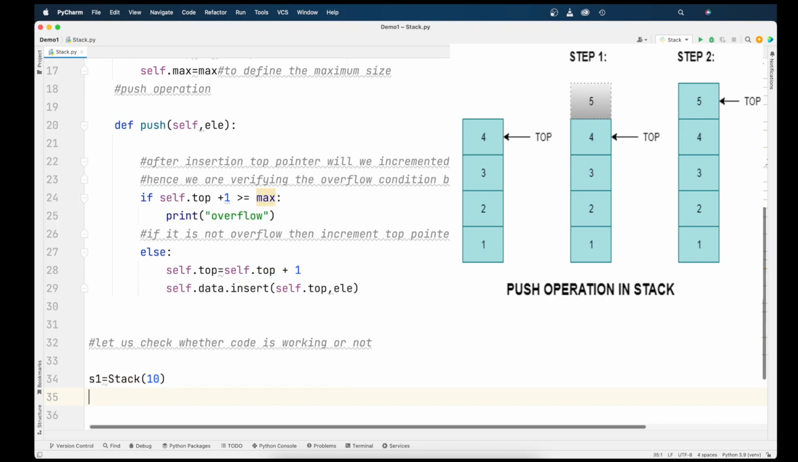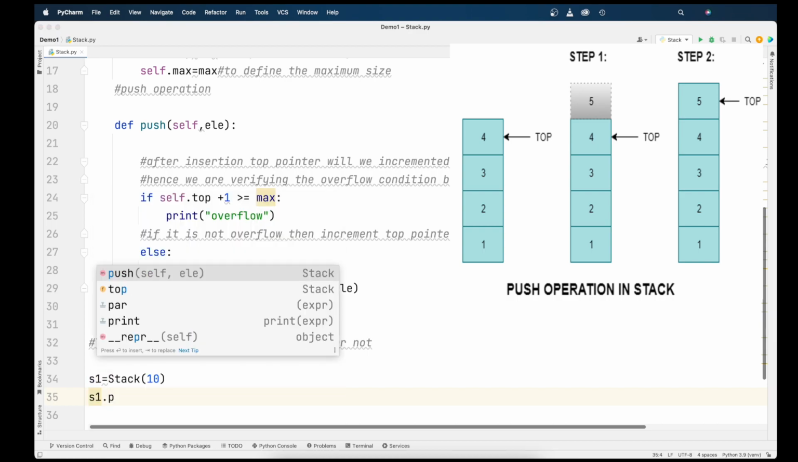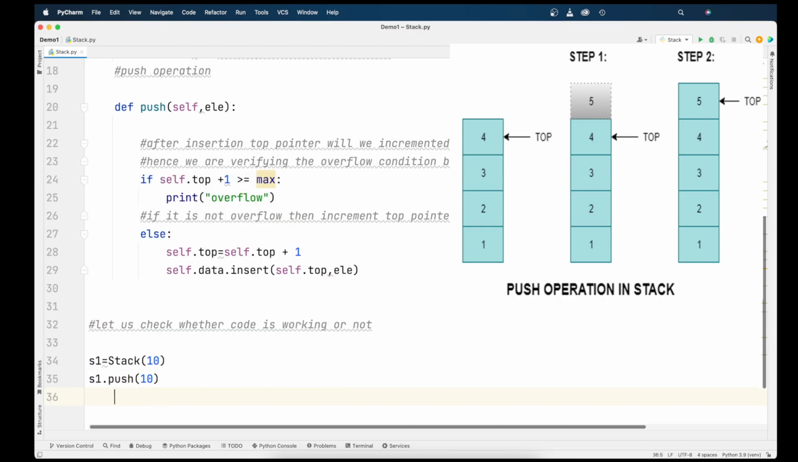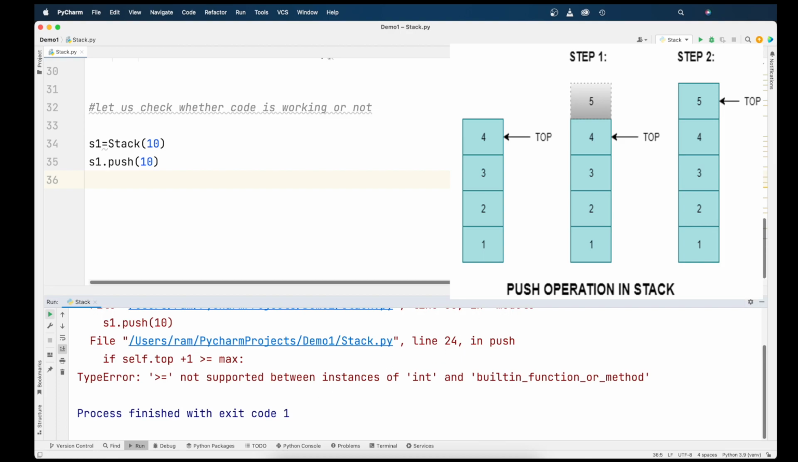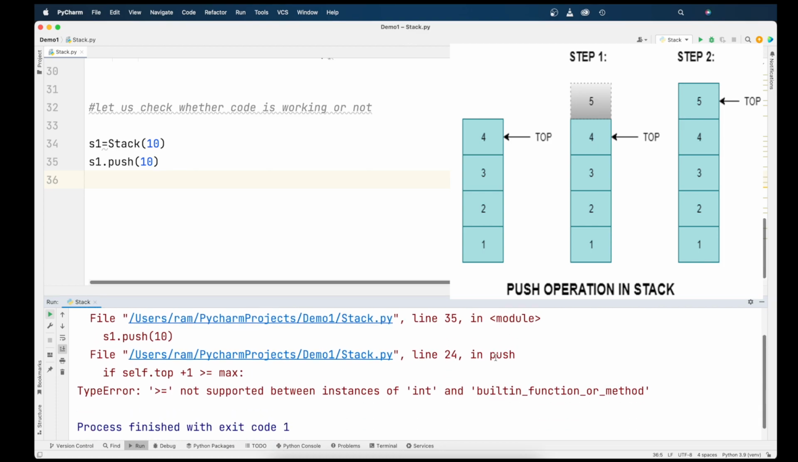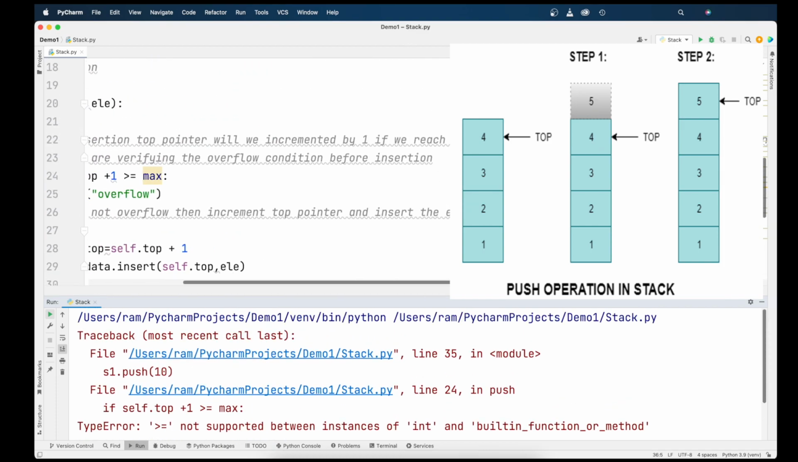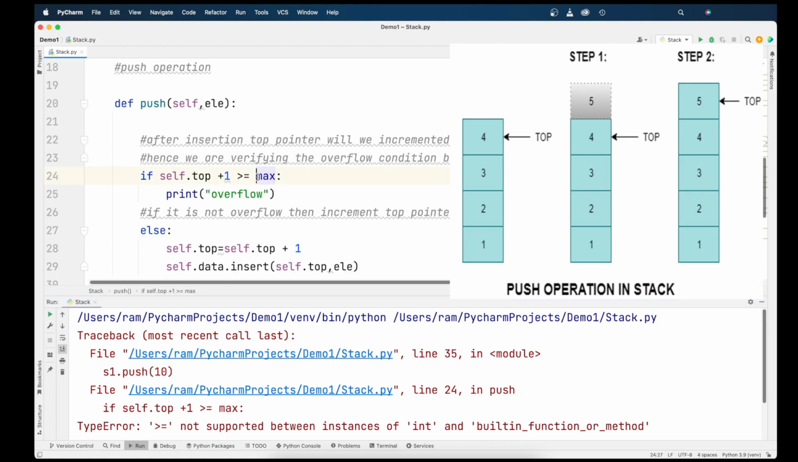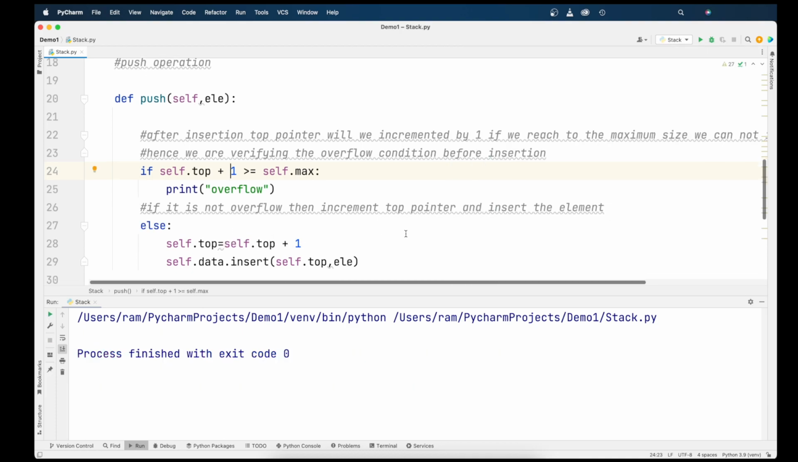In order to work with methods of the class, we need to define an object for the class. We got a small error. Instead of writing self.max, we wrote max. Since it is a member variable, we need to refer to it as self.max.